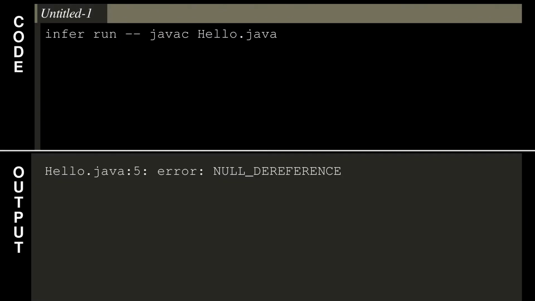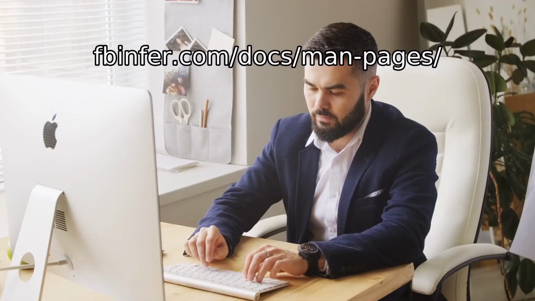The run command will run the capture and analyze process and print out any bugs discovered in your code to the command line. You need to supply the compilation command being used and it will figure out the call paths within your code. Check out the manual pages for Infer on their website.